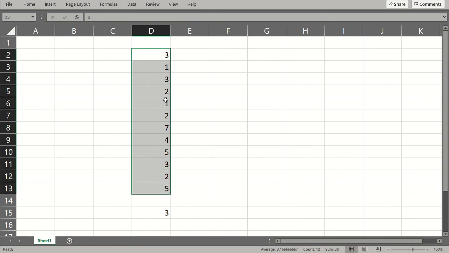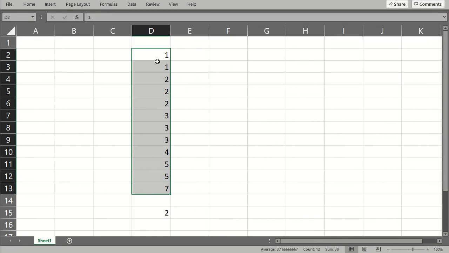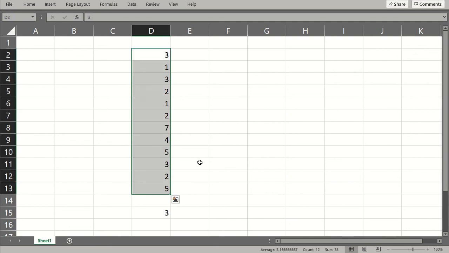And how do we know it's 3? Well, let's sort and see which one appears the most. I'm going to quickly sort this, smallest to largest. So we've got 2 1s, 3 2s, 3 3s, 1 4, 2 5s, and 1 7. Now notice what happened: it was 3 initially. In fact, if I undo, it says 3, but if I redo, it says 2.